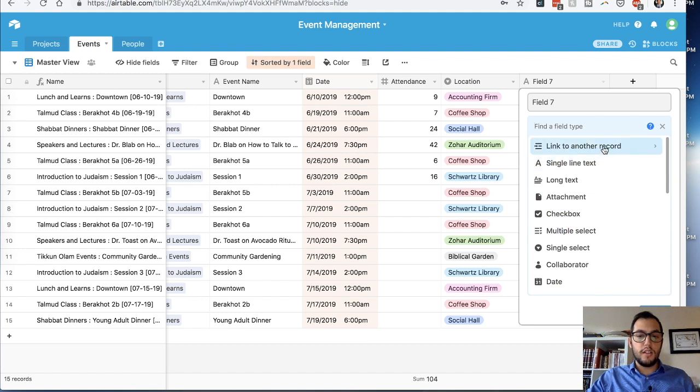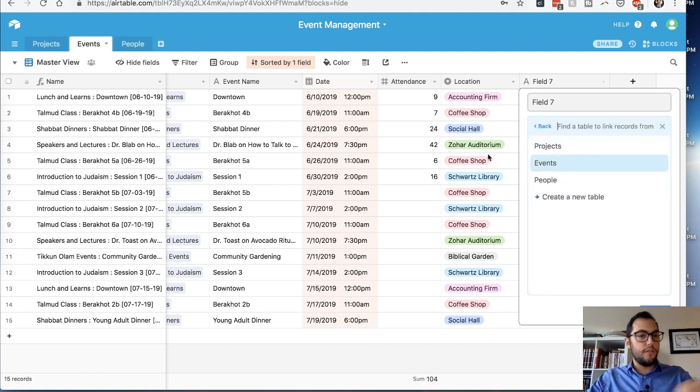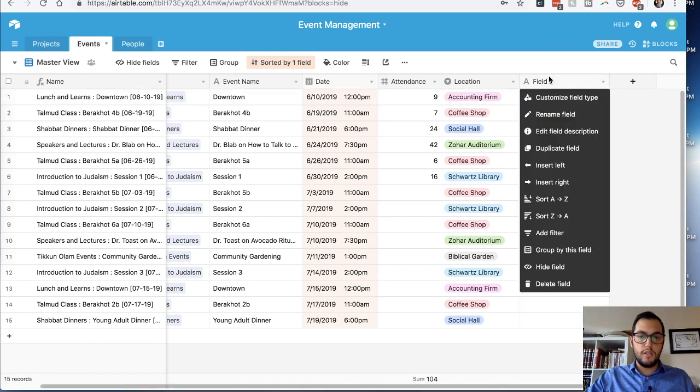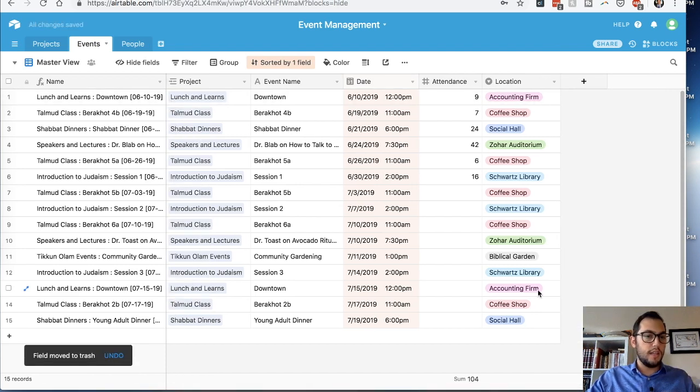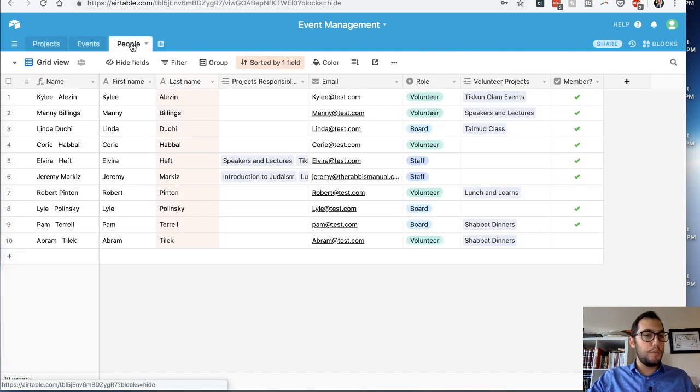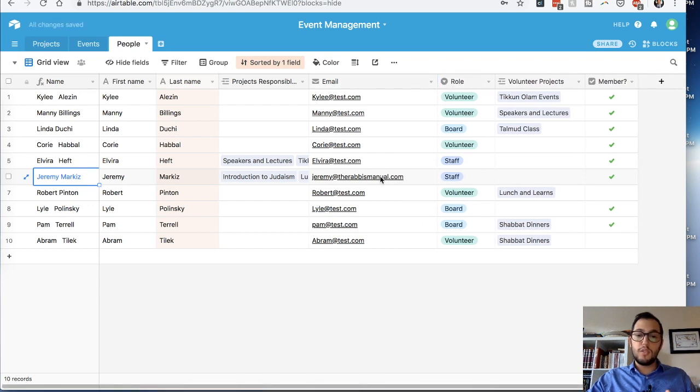Link to another record is how you would add information from one of these other tabs. We're not going to do that now, and you can see we're just going to very easily delete this field, and it's gone. I have, in projects, created a column for responsible person. You can see that actually those responsible people exist here in this list, and you can see it's sorted by last name. And I've added myself here just so that you could see it, and you can see that I've added fake emails. This one is real. You should feel free to email me all you want.